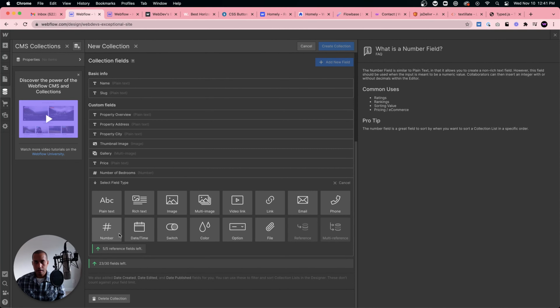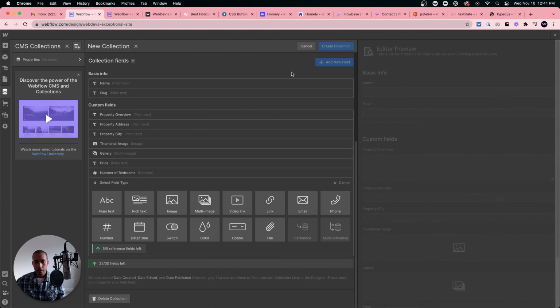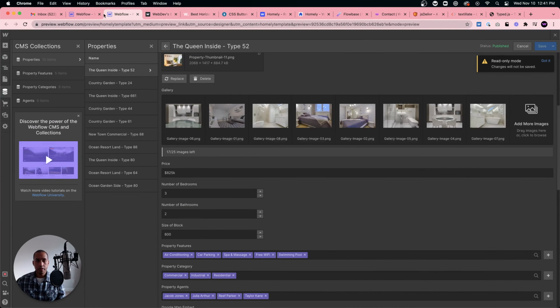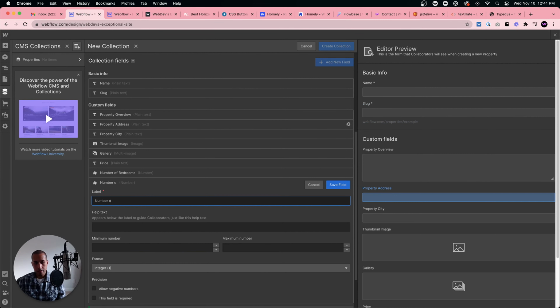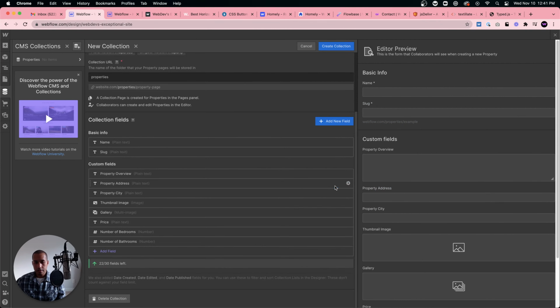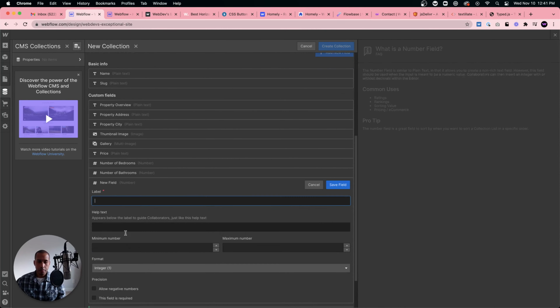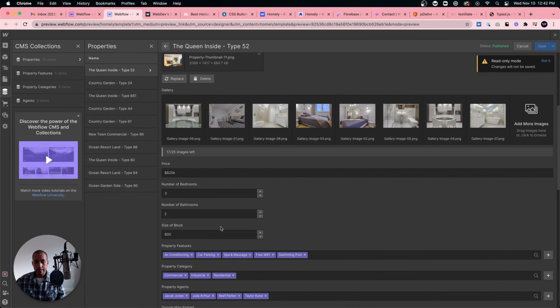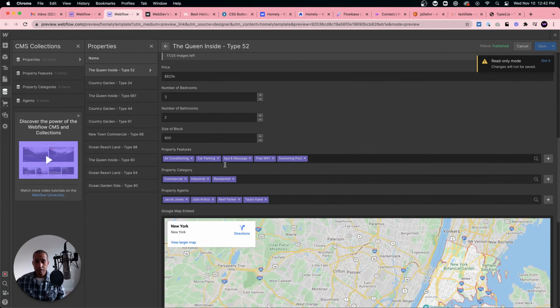Save field. I think that was number, rich text, image, link. Yep, should be number. Okay, great. Yeah, number field, and then we have number of bathrooms, and save field, and we have size of block. So number, size of block. Okay, and you can set the integer, decimal, or any format. Save field.